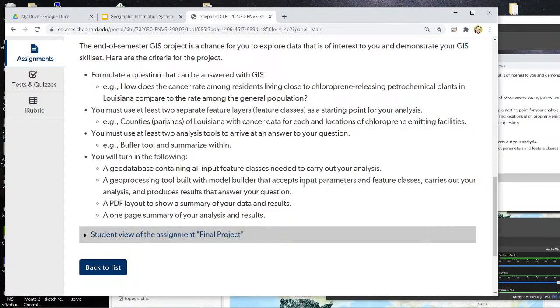Then you'll do your analysis and turn in the following: a geodatabase containing all input feature classes needed to carry out your analysis. The second thing here is new. I haven't asked you to do this yet, but I want to ask you to do it once here. I want you to build a geoprocessing tool using Model Builder like you did with the LA River, Lesson 7. It's going to accept the input parameters and input feature classes, carry out the analysis and produce the results that answer your question.